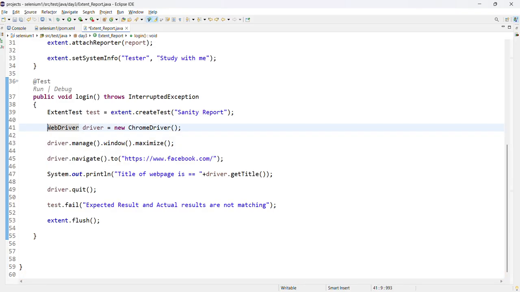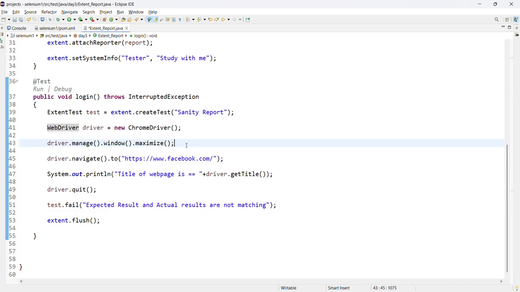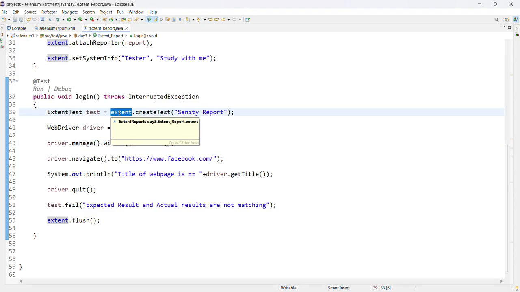So here it is very simple, right? This step, WebDriver driver equal to new ChromeDriver. I am maximizing the window. Then I am navigating to facebook.com and I am fetching the title of that page using the getTitle method and then quitting. And before that, what I am doing, I am using this object of the ExtentReports class, and I am using a method, extent.createTest.